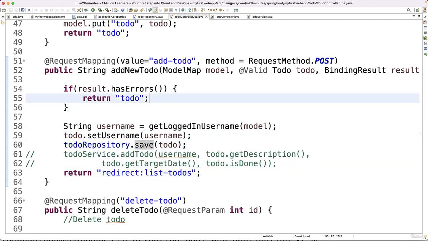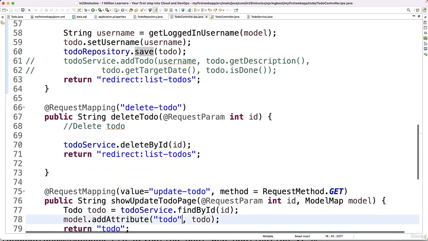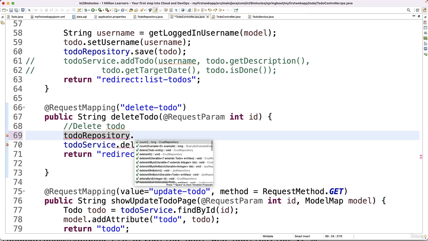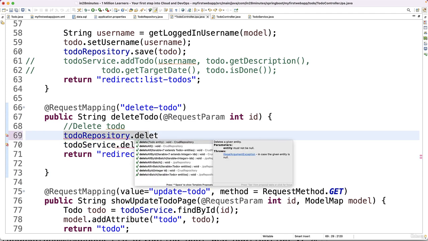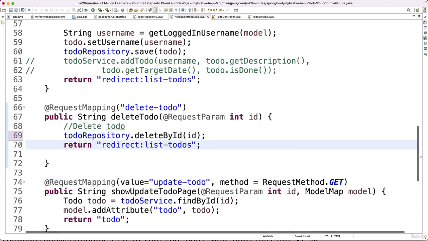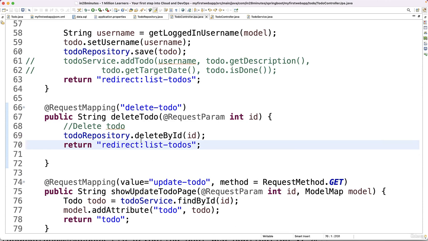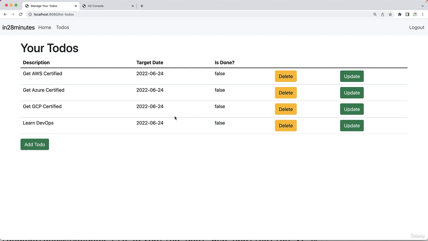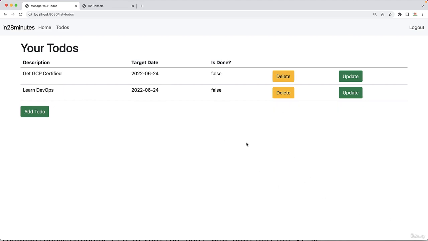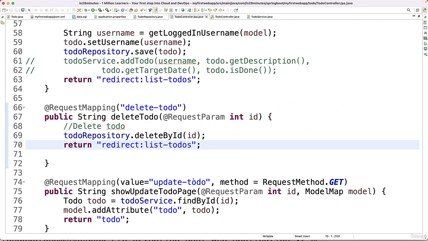So the add new todo method is now done. Let's move on to the delete todo. The thing is, delete todo is very, very easy. There is exactly the same method. So todoRepository.deleteById, and you can pass the ID in, and I can remove this out. So let's save this. Before you play with any of these, let's refresh it. And you can go ahead and delete one of these. So AWS is gone, Azure is gone, and if you want, you can go ahead and delete the others as well. So delete is done.